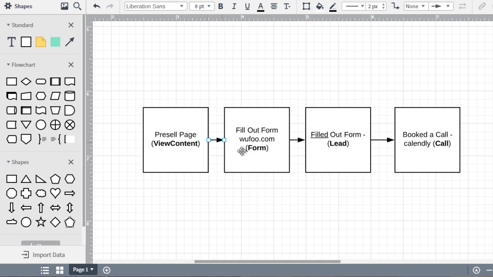You can create the standard pixel, the standard event, and name it form, so that anytime somebody lands on this page, you know they landed on the form. It does not necessarily mean that they filled out a form. We need a next step to do that, which is whatever page they are forwarded to.